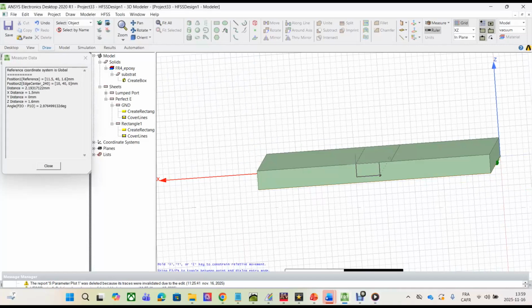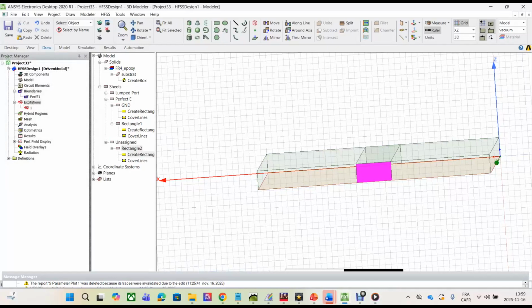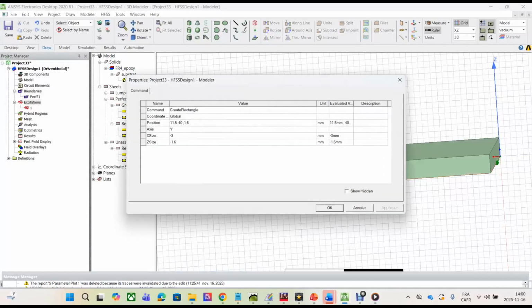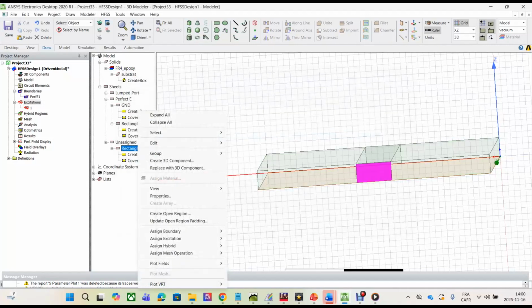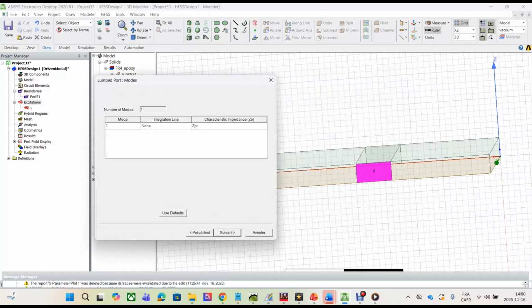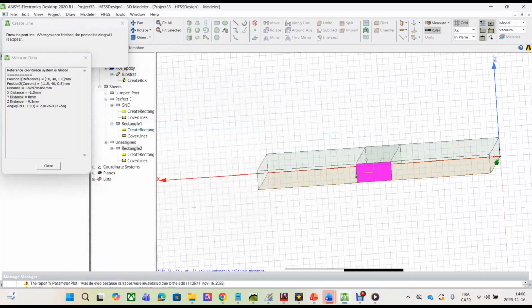Draw the rectangle. X size equals 3 millimeters, the width of the microstrip line. Z size equals minus 1.6 millimeters. Assign as a lumped port. Right-click, Assign Excitation, Lumped Port, and select the two terminals. Now, both ports are ready.